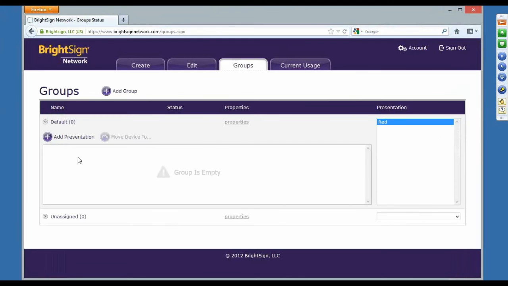With a player in the group, and I'm sorry I didn't put a player in the group for today's conference. I was doing some engineering work yesterday and I took my player out of my group. But if the player were in the group, I would select it and choose Move Device, and I could move that device to another group.